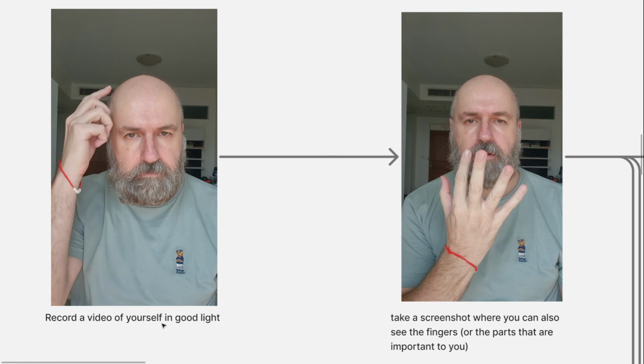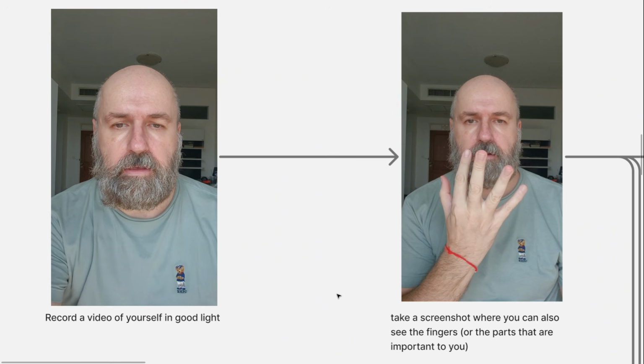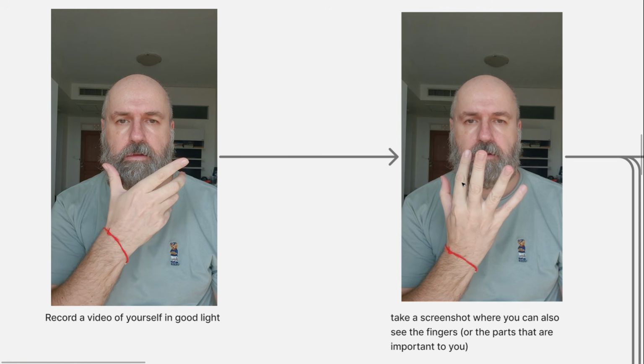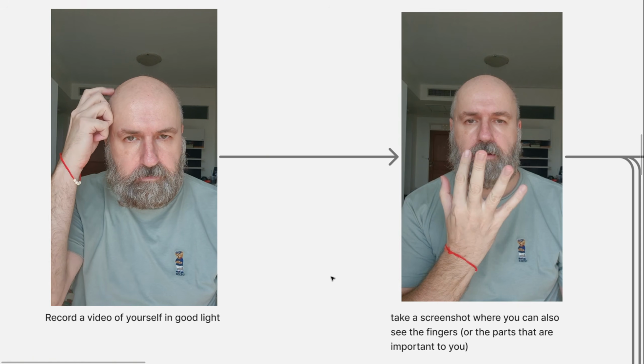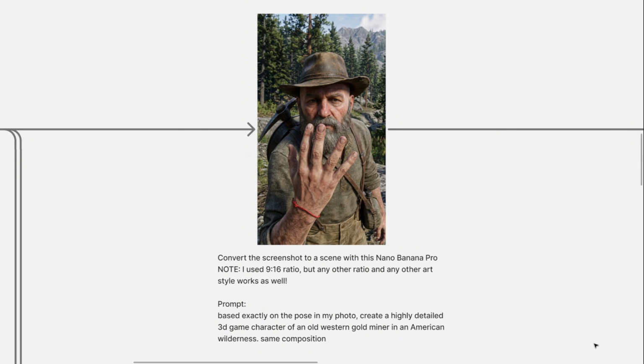So for that, you record a video of yourself in good light so the AI can see what is going on, and then you want to take a screenshot out of that video. In this case, because I'm moving my fingers, I take a screenshot where I have all my fingers visible so that the AI can actually see that. So next we are already applying this to Nano Banana. Here, as you can see, I'm using a 9:16 ratio because originally I thought I'm doing this for X, so I want to have it in smartphone format, but you can also use any other ratio and the AI will just figure out the width of the background for you and fill it for you.